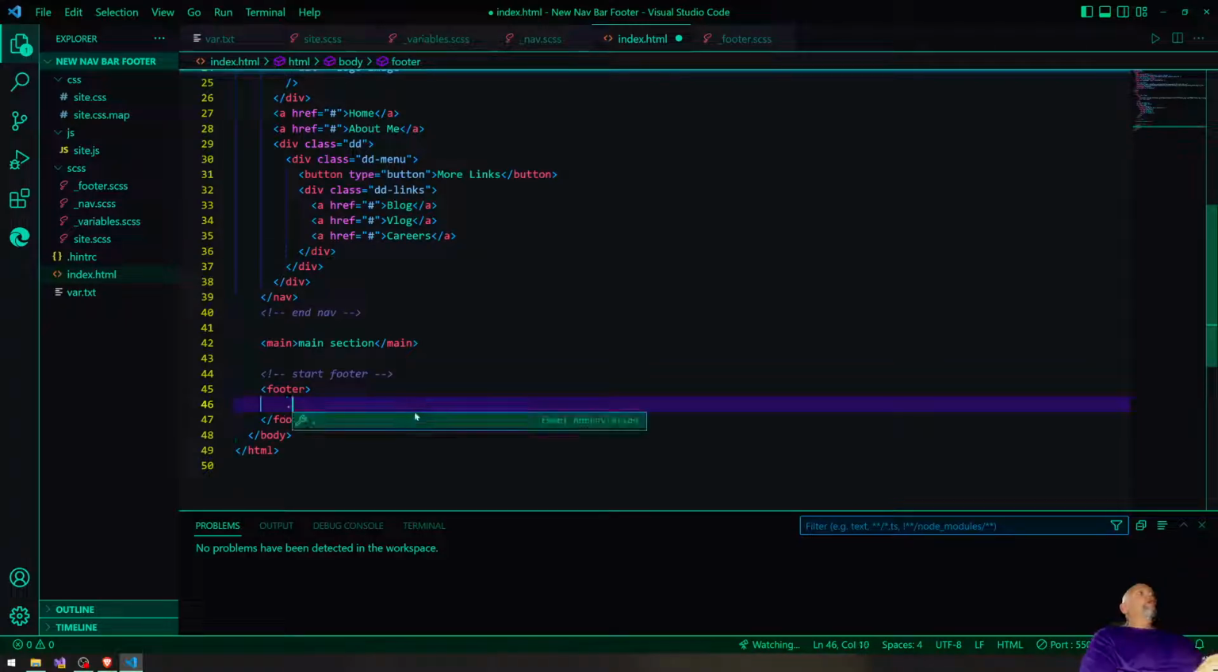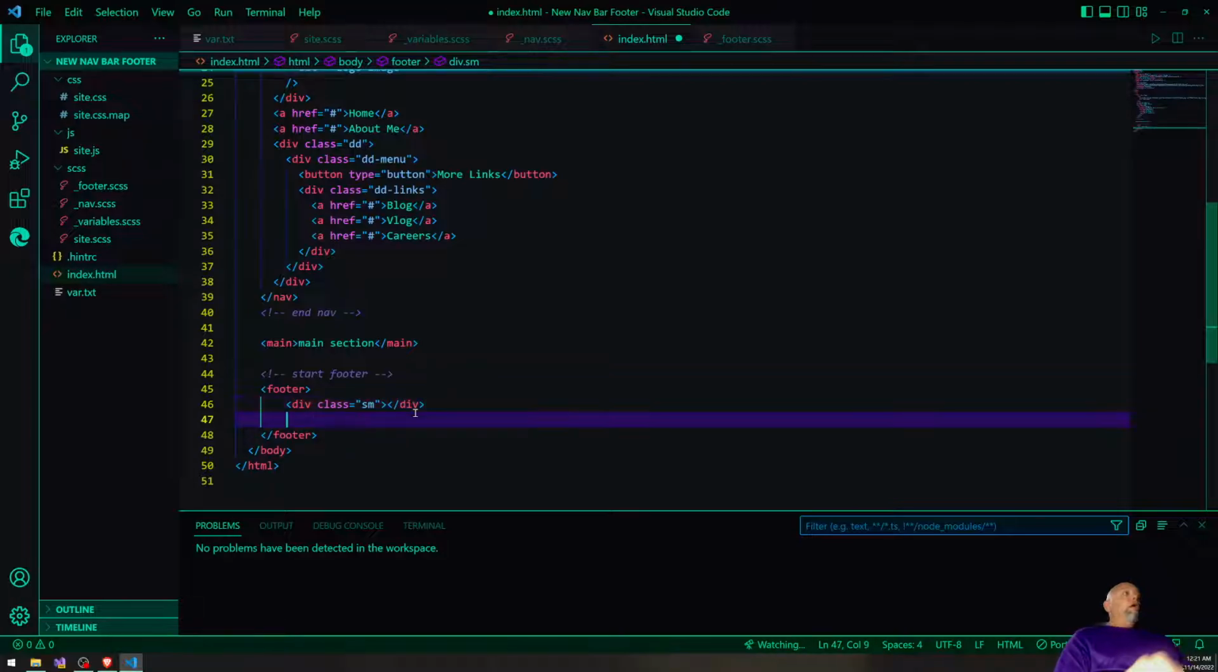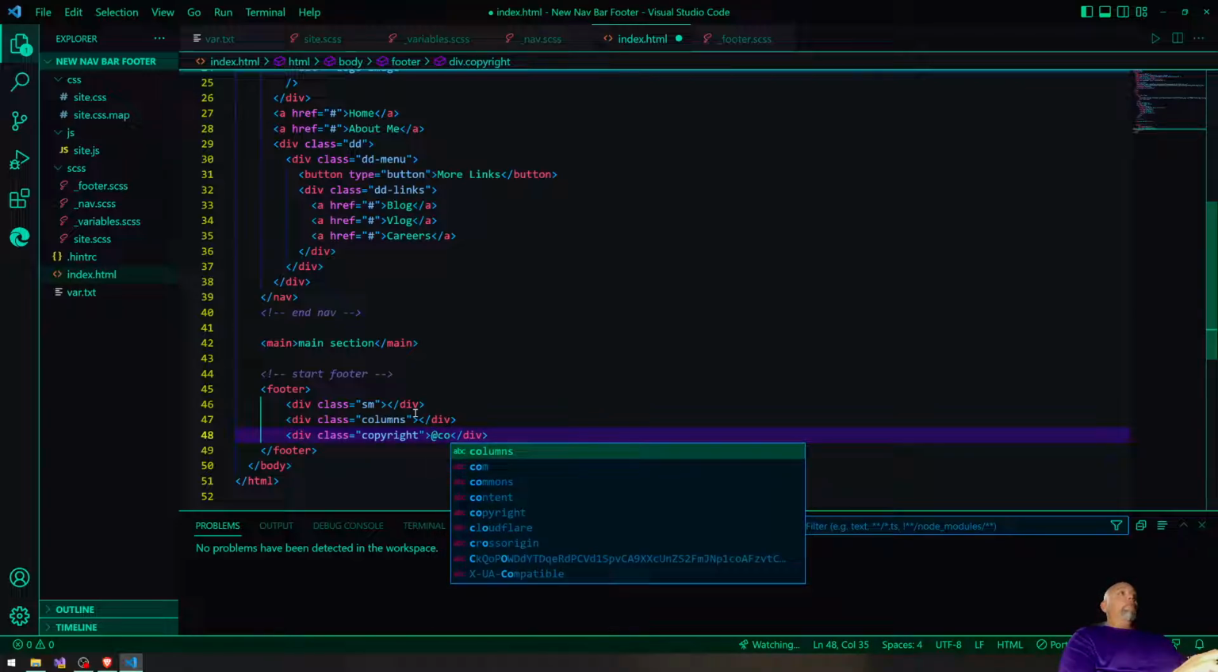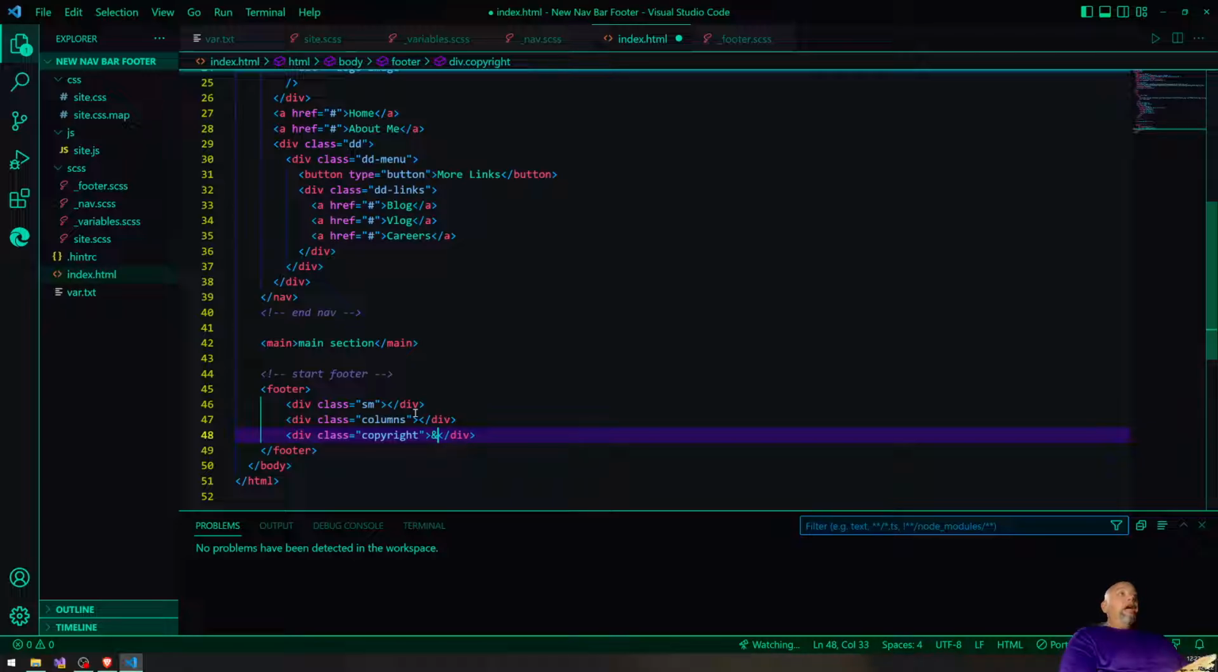In the footer, I know we're going to have social media. That's one section. We're also going to have the columns section. And then at the end of that one, we're going to have the copyright section. And the copyright section is the easiest. So I'm going to do it now. We're going to put ampersand copy. Right, and you press tab. This is going to give you the copy symbol.